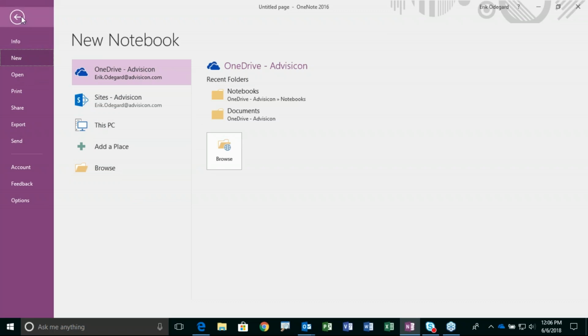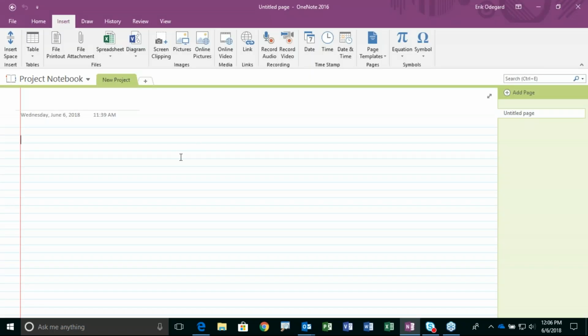I already have a sample OneNote notebook set up, so I'm just going to go back to the main page here. And one of the cool features of OneNote, if you haven't used it much before, is you can basically just click anywhere and start typing. And you can go over here and make more notes over here. It's very cool. You can just type wherever you want to.